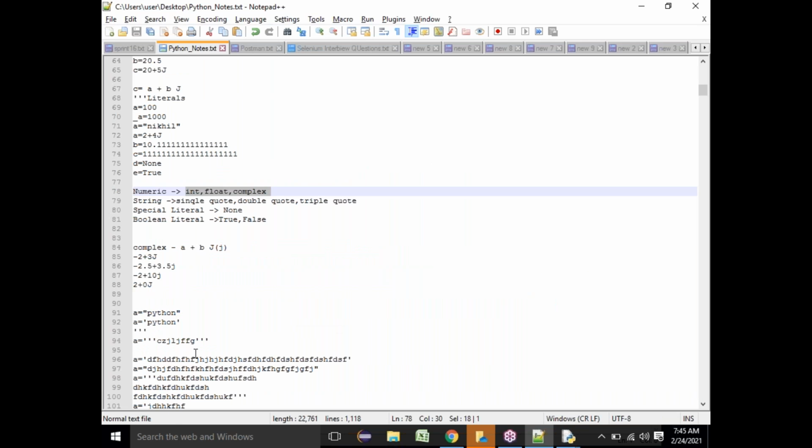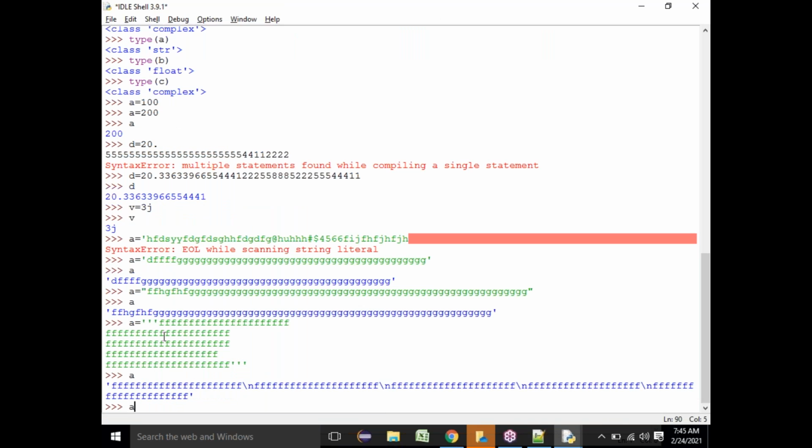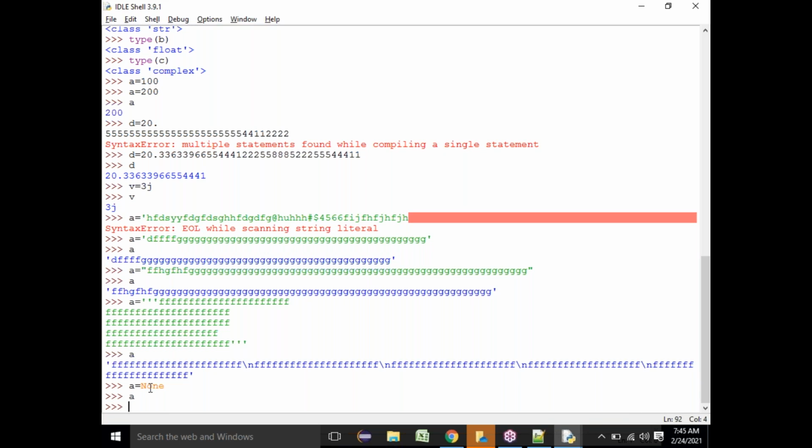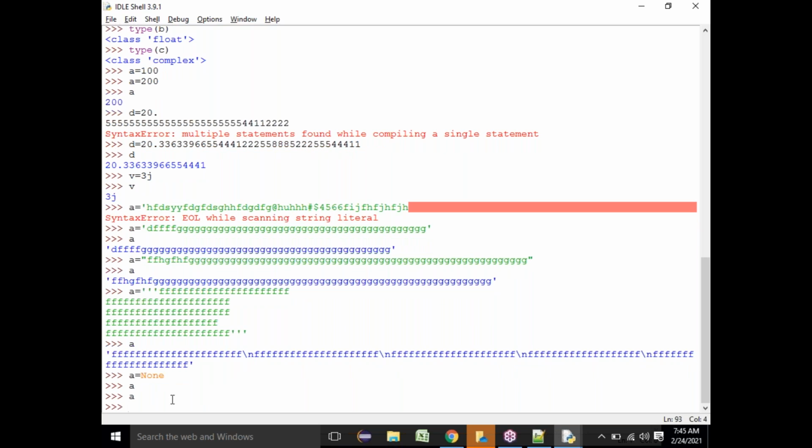So we have something called special literals. You can define any variable with capital None. None means no value assigned to it. See, you are not getting any output. If I print A, I'm not getting any output, because it is not defined with any value. So you have to define the variable with capital None. This is called a special literal.